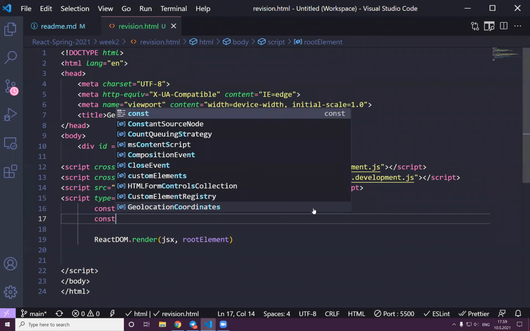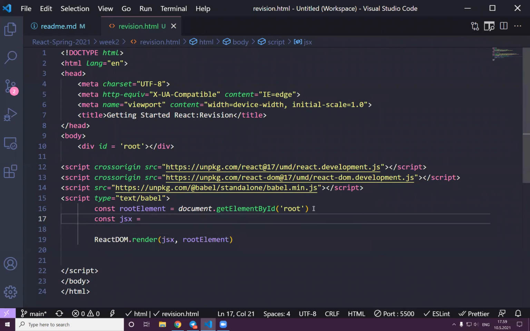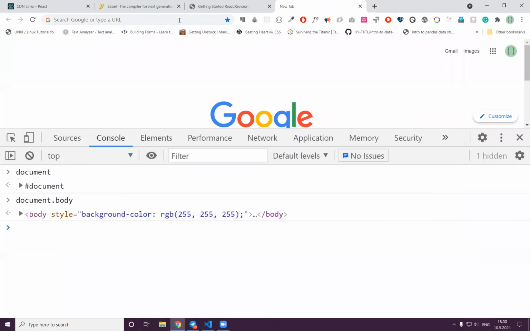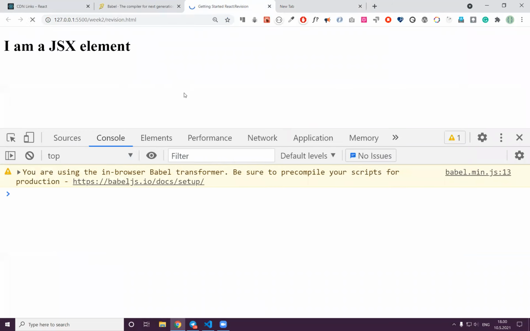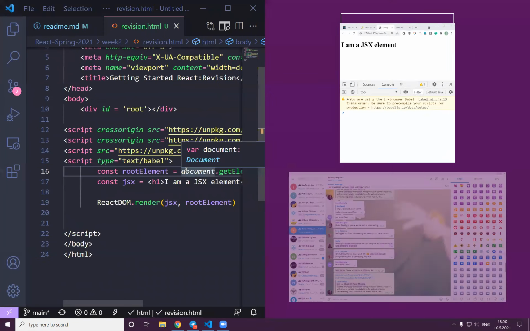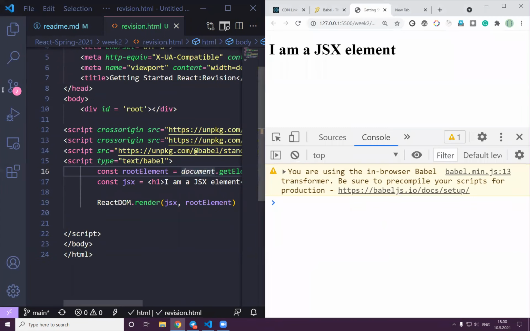But let's write our JSX outside. JSX is a mix of HTML. Let's see, h1 is an HTML tag. I am a JSX element, h1. Now, if I just check, I should get, yeah, it's already in here. So let's put it in one file, in one side, and this in the other side, and it will be easy. Great. Is it clear so far?